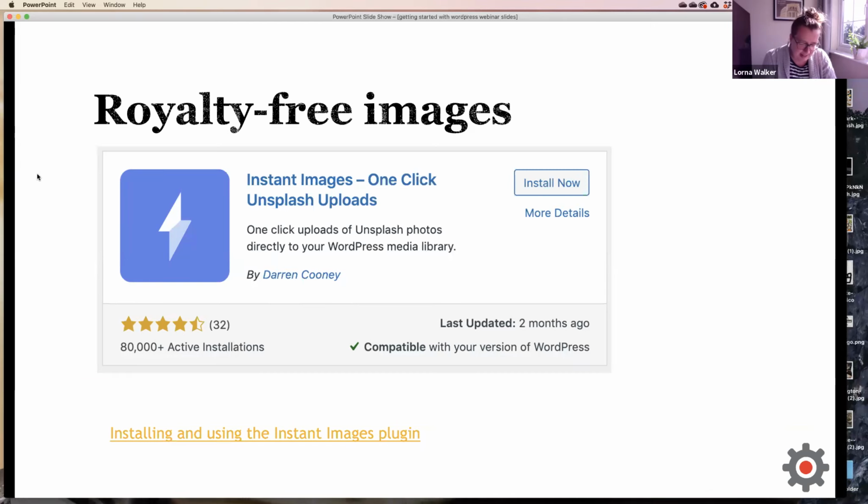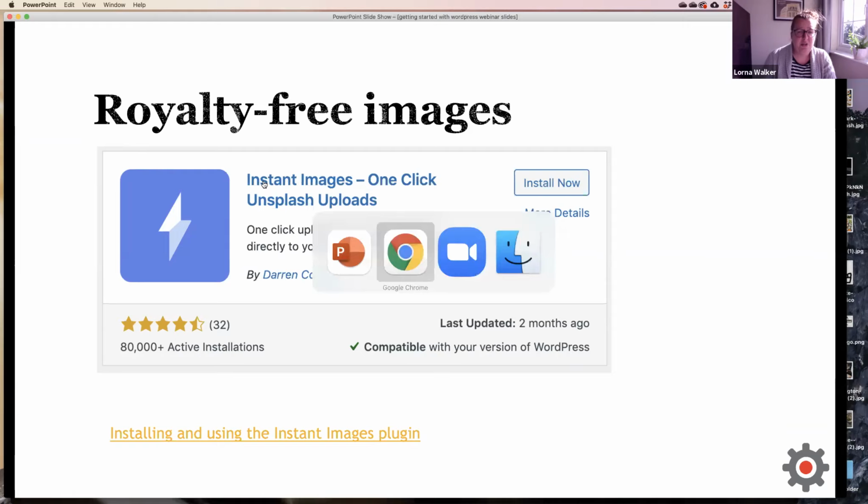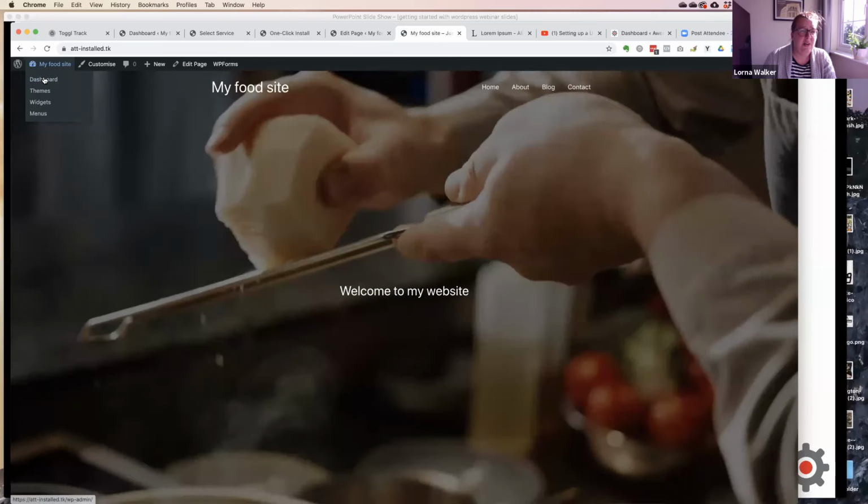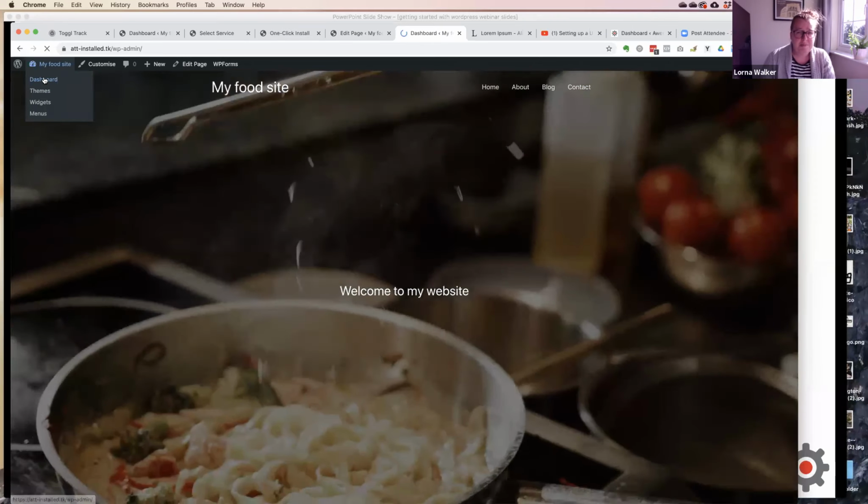If you want to be able to add royalty-free images, this plugin, Instant Images, I really highly recommend. When you're building out a website, if you don't have a lot of budget for paying for images that are owned by other people, then royalty-free image sites help. This is a site called Unsplash that has a plugin called Instant Images. Actually, let me install that for you now so we can see how that works, because that is a good one.